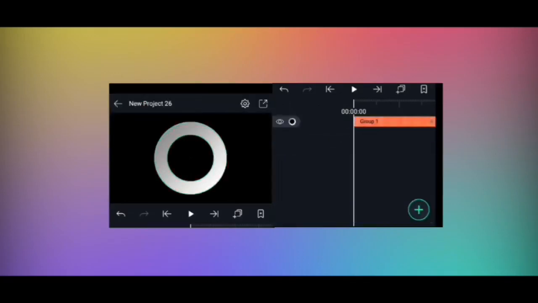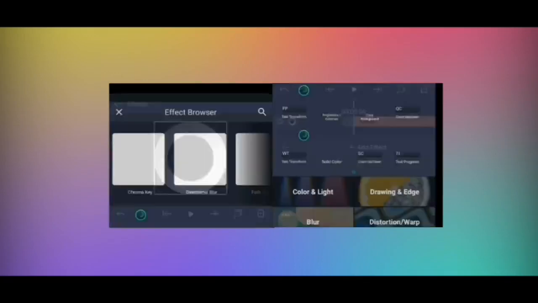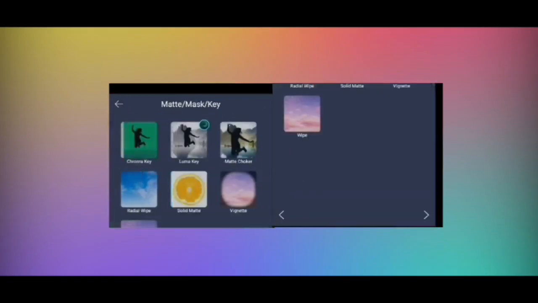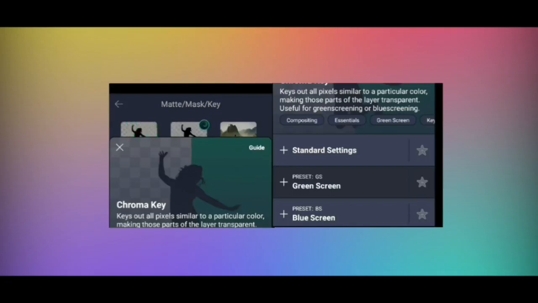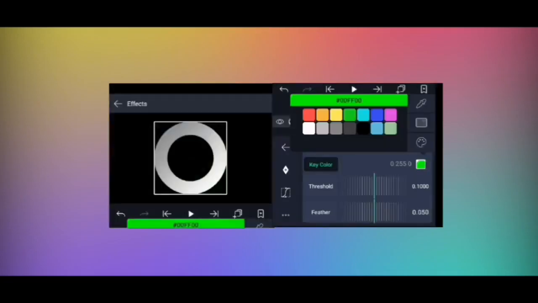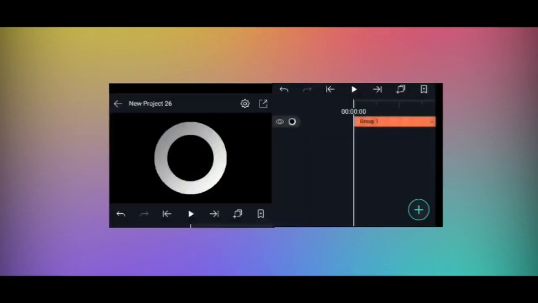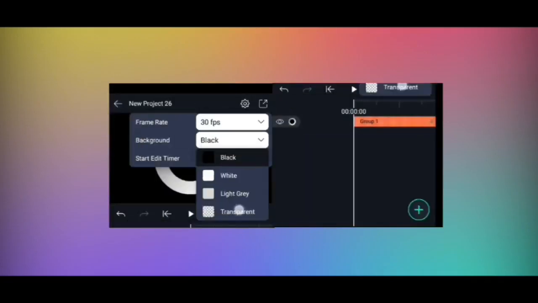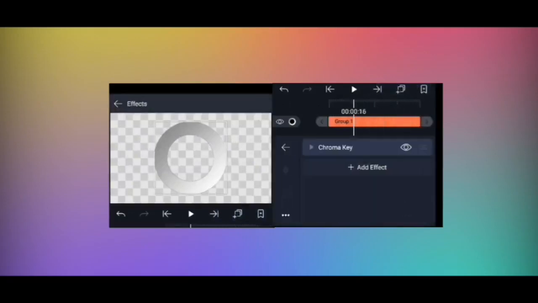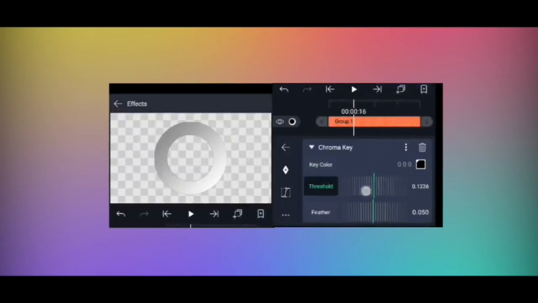Now select both layers and group them. After this, go to the effects section and add chroma key. And select the black color, then go to the settings and make it transparent. Then go back to effect and increase threshold around 1300 and feather around 40.